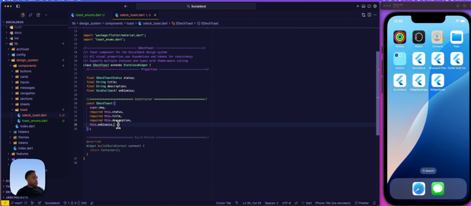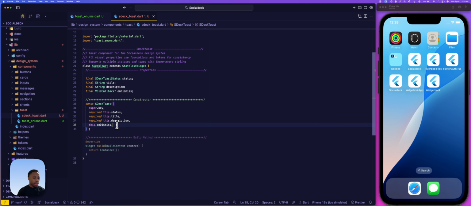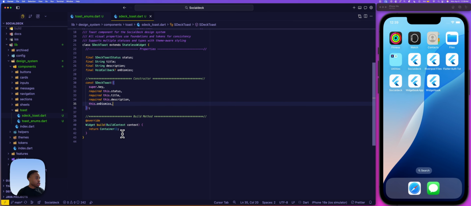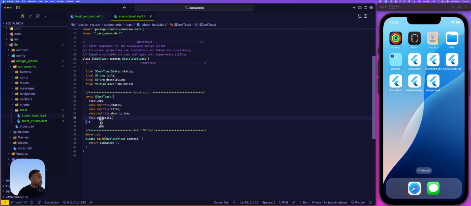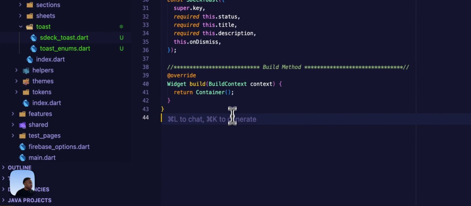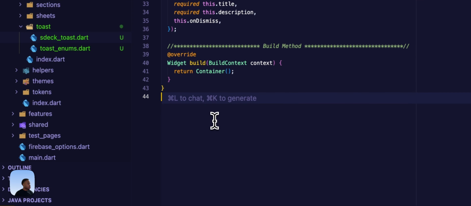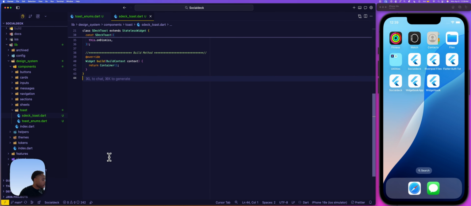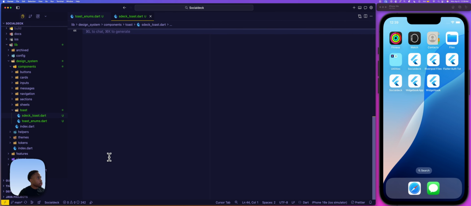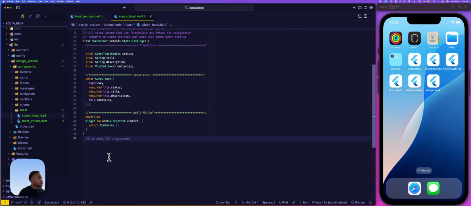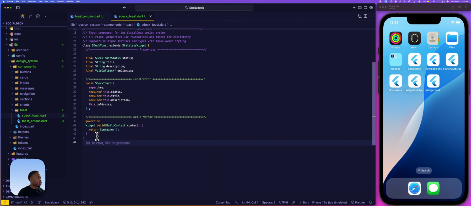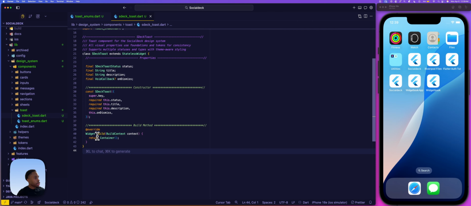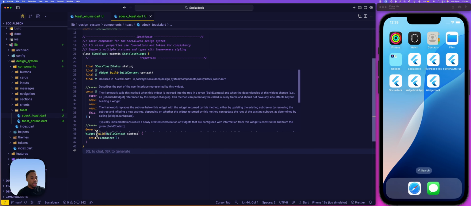The last thing we need to do here is just add a build method. So we'll do a build method. Definitely use autocomplete, guys. Autocomplete is super good. And this build method is just going to return a container, but we're going to build all our code down in here. So we'll go ahead and add our code down in here for the component we're going to build.